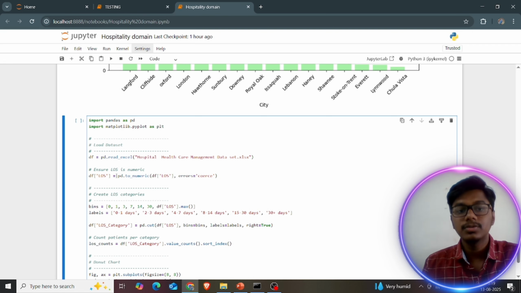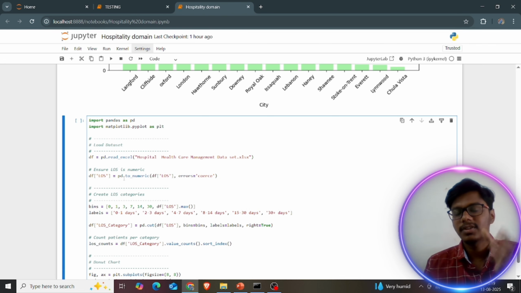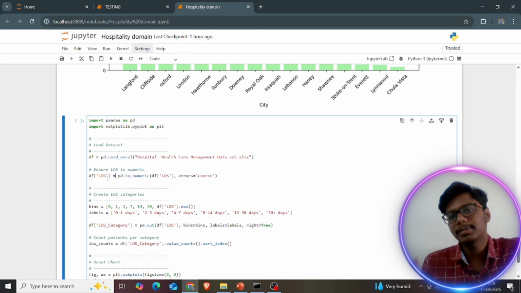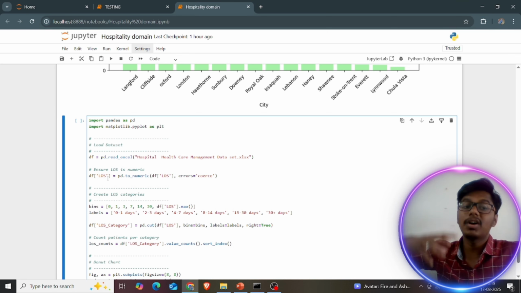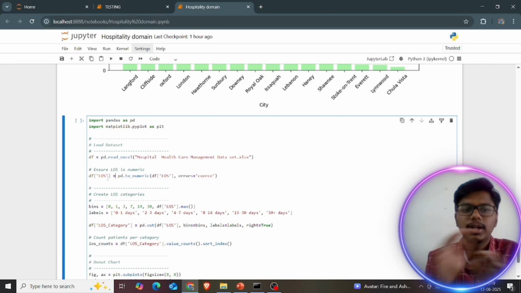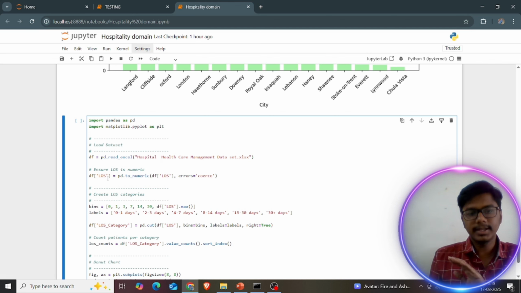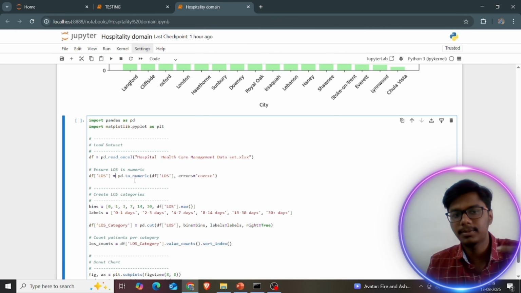LOS means length of stay, and I want length of stay in a numerical type. So I'm converting it, whether it may be a string or float, whatever it may be. As a data analyst or data scientist, we want to convert it into the format we require. So I convert df of LOS using pd.to_numeric; remember the function pd.to_numeric. I don't want the error, so I set errors to ignore.